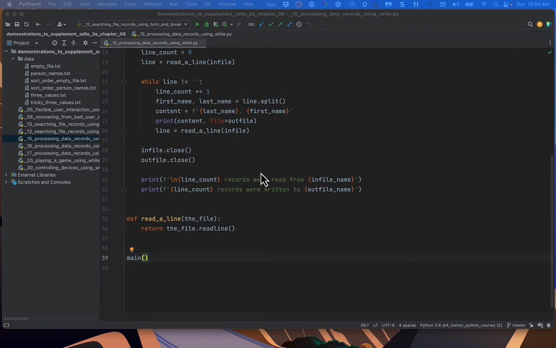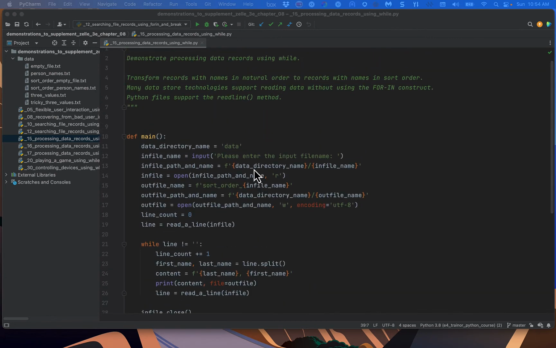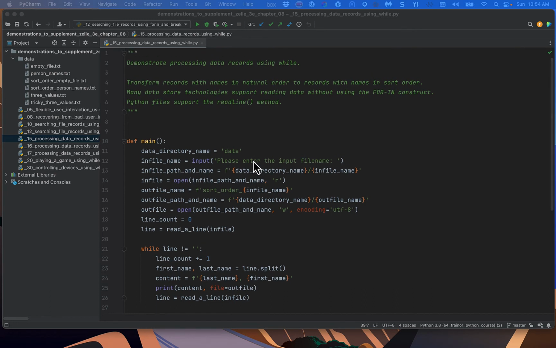15 is processing data records using while. We're going to do something here that we've already shown in class, and we're going to do it in an assignment maybe this week. We'll see. Again, my doc string's a little too chatty. It's an instructor quality doc string, so do as I say, not as I do. Your doc string shouldn't be this chatty.